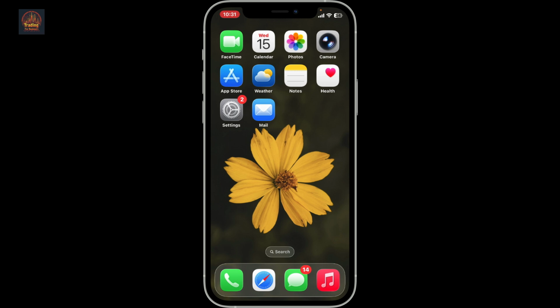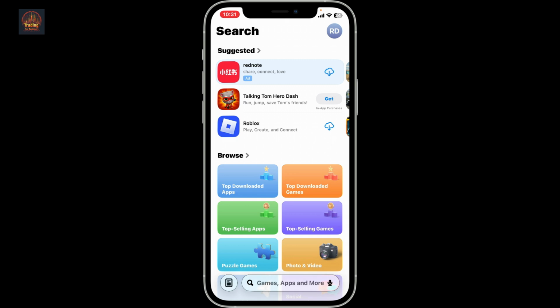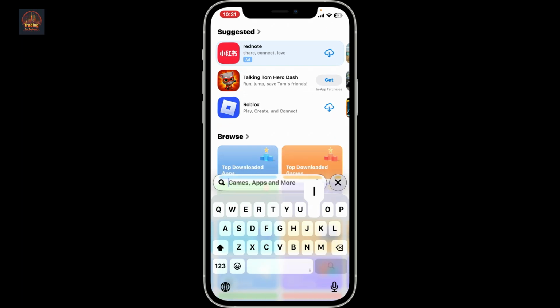Today in this video, we will be learning how to get the IC Markets app on your smartphone quickly and easily. First of all, open your Google Play Store or your App Store. Also make sure that your device is connected to a stable internet. Once you open it up, go to the search bar and type in IC Markets and search.